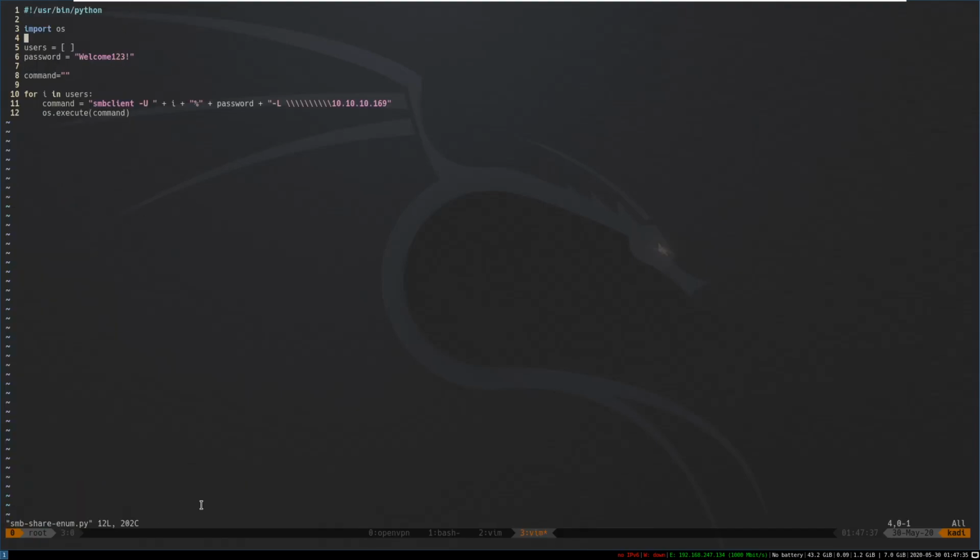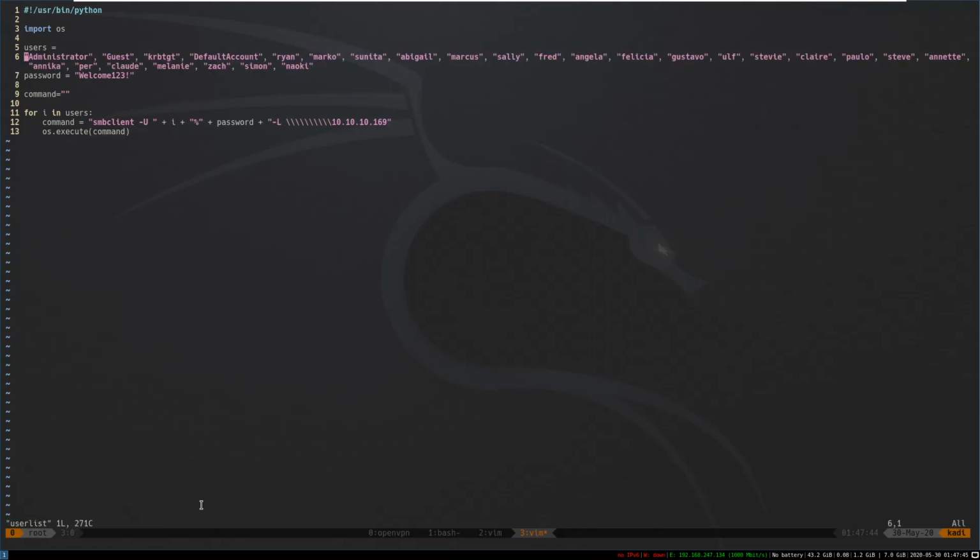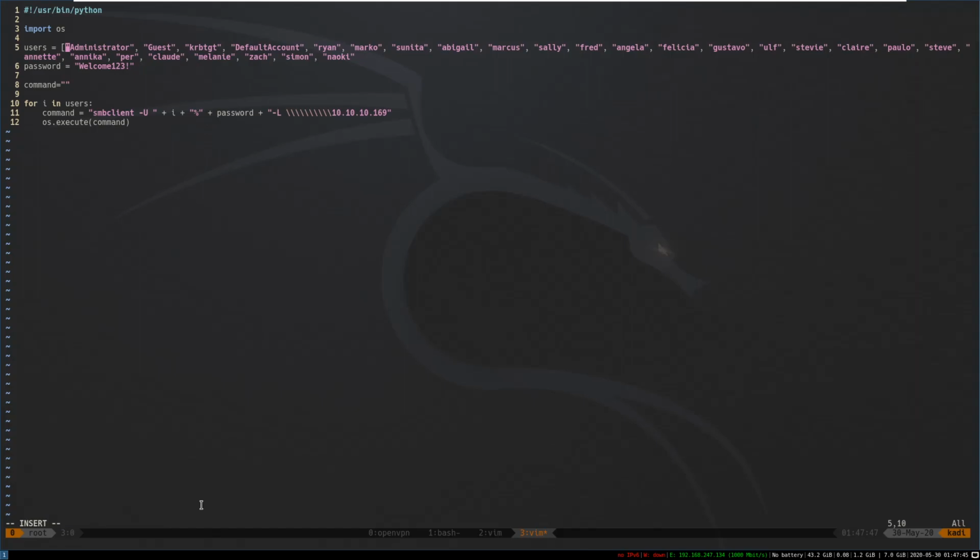We can just read this into users. So we'll just read user list into the file like that. And we have our user list. Okay, so we have users and password, and our command is a string. Our command is going to be smbclient -u plus the username plus percent plus password plus list.